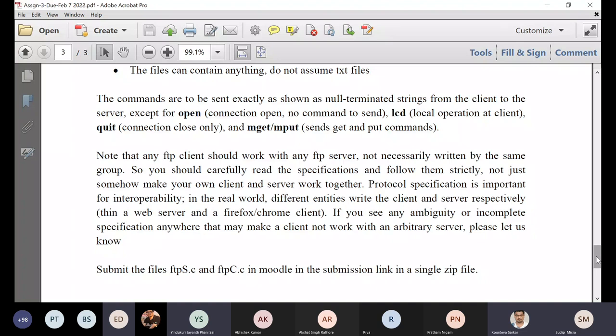So you should carefully read the specifications and follow them strictly, not just make your own client and server work together. It should be generic enough, okay, to be used by any. So any client with any server should be able to work, right? Any of your friends. So servers or clients that are written as part of the assignments, obviously, right? So not the actual ones.